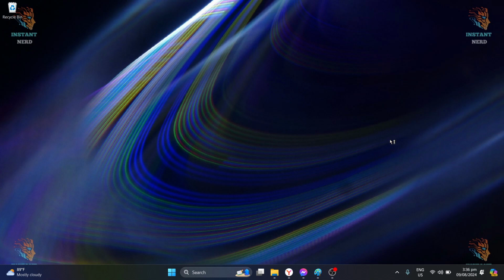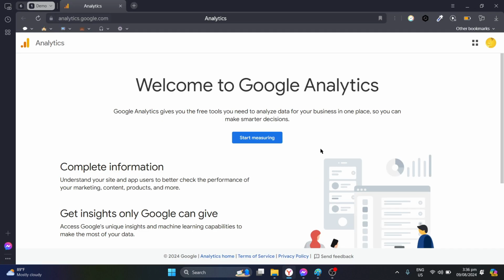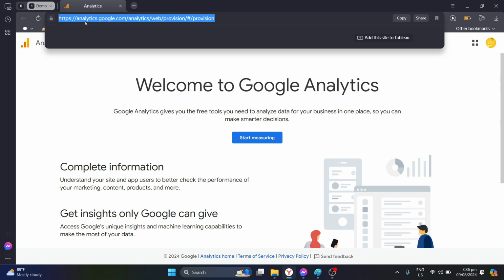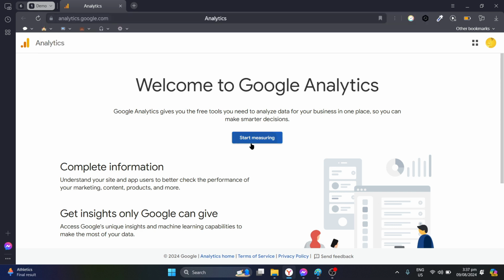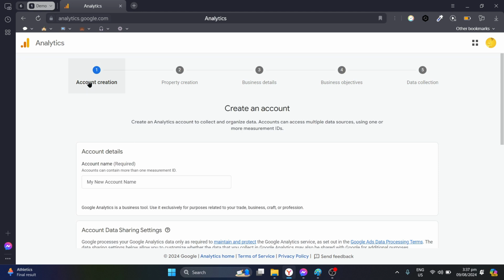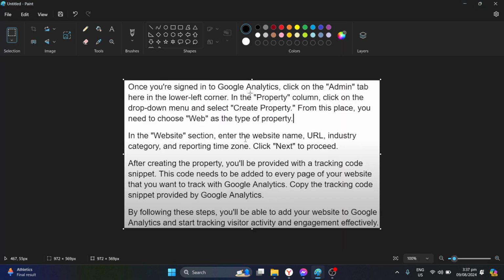Today, I'm going to show you how to add a website to your Google Analytics. So first, you need to open your browser and search for analytics.google.com, then click on Start measuring and follow these steps. Once you're signed in to Google Analytics, click on the Admin tab.